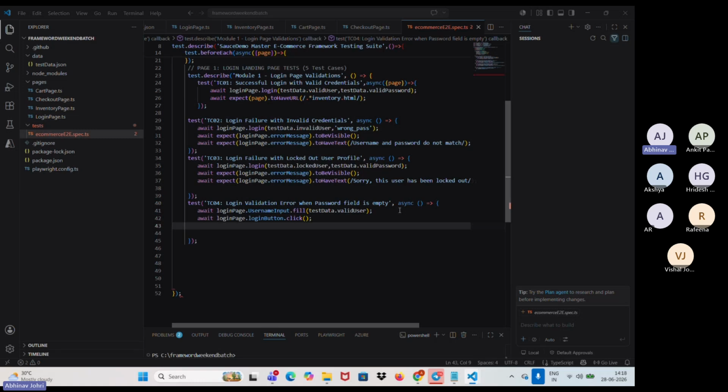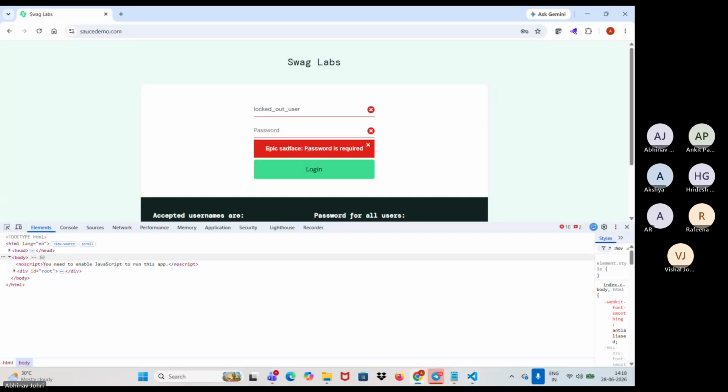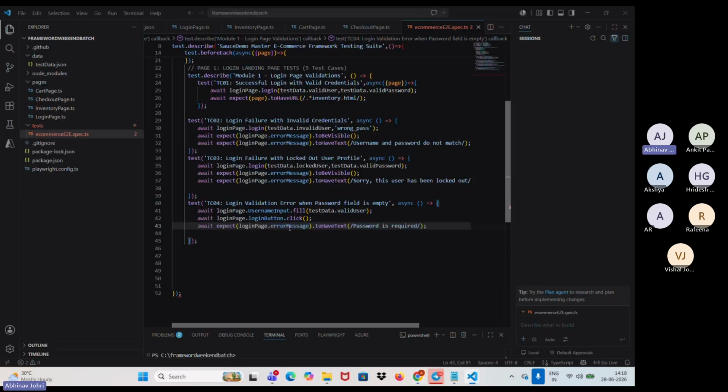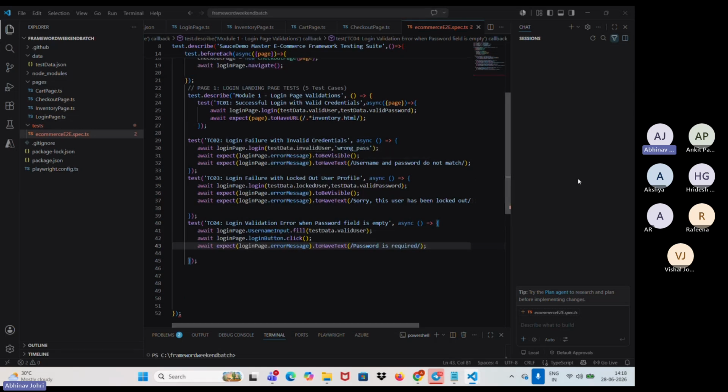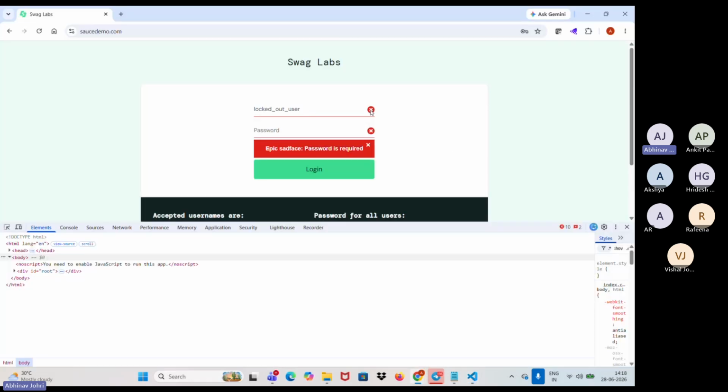Okay, and it should show an error message like this one. It should have this text as the error message. So I have created four test cases. Now let's check. See, here I don't put anything.